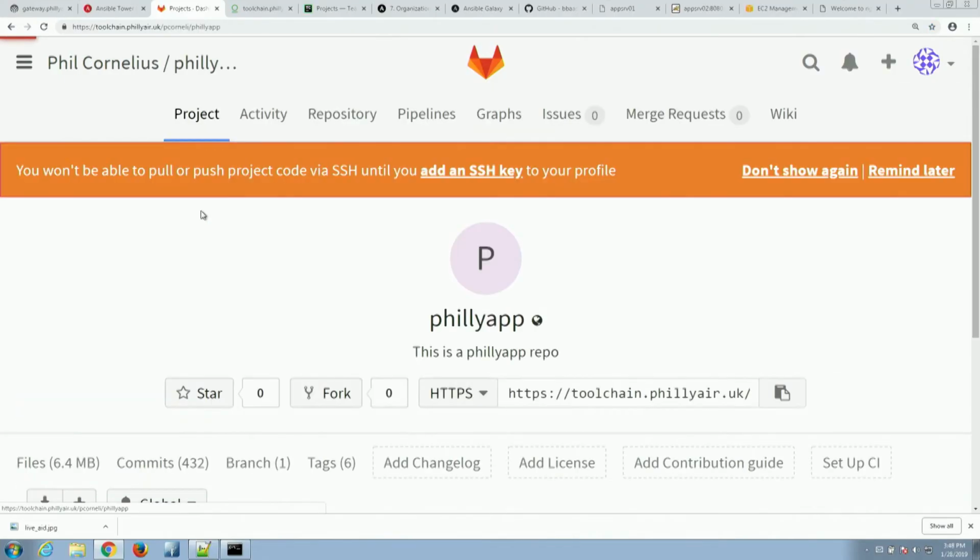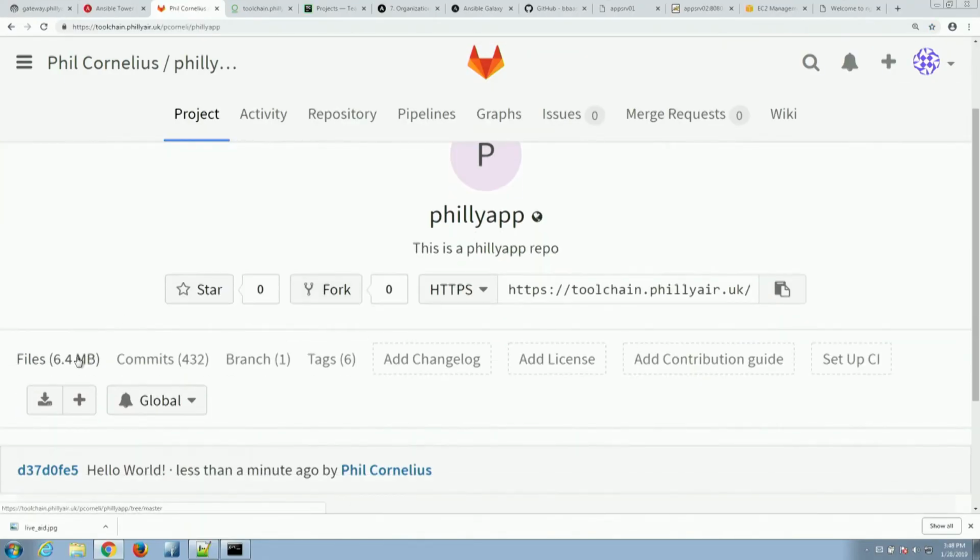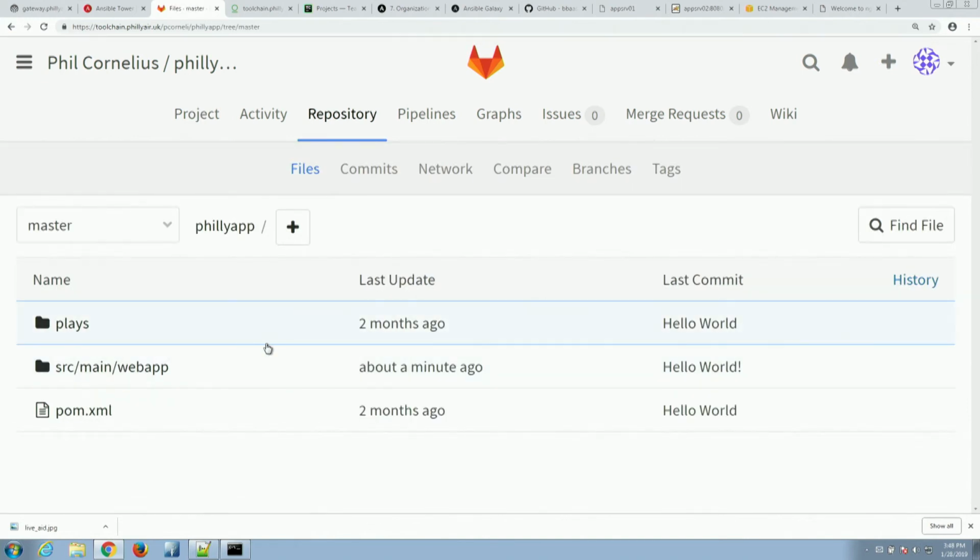So I've got this Philly app application. This is a very simple web application. In fact, I used Maven. I used Maven generate archetype simple web application. It just creates a little Hello World JSP. And I've modified that a little bit.